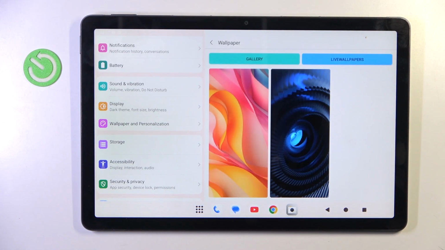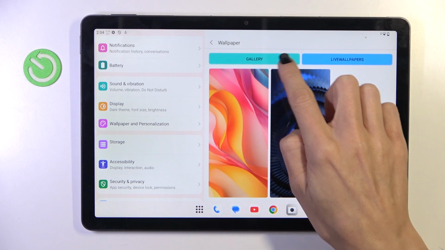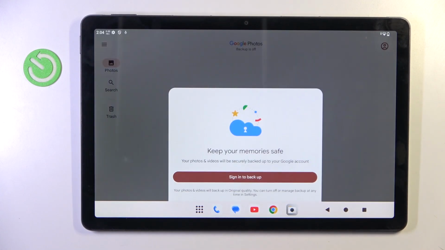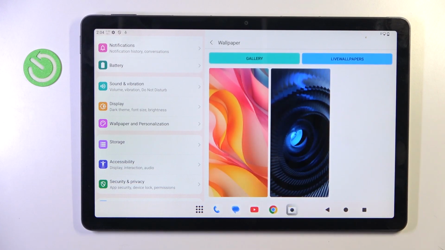Here, select wallpapers, and now choose the source from which you want to pick your wallpaper. It can be something from live wallpapers or your gallery. If you have some photos in your gallery, you can simply pick it from here. And if not, just pick one from default wallpapers.